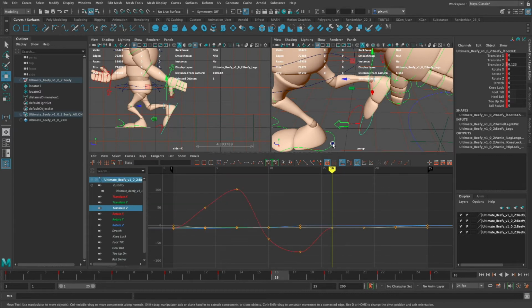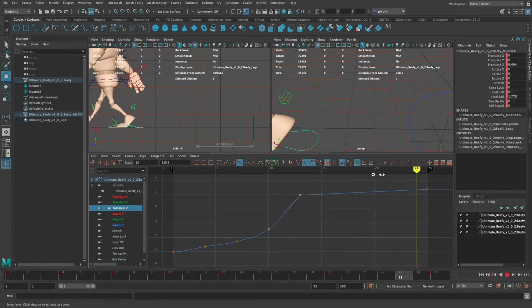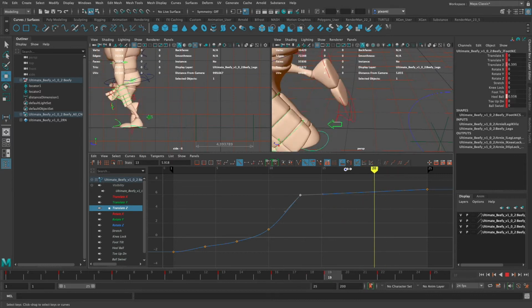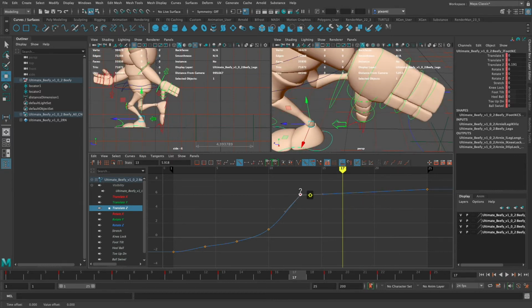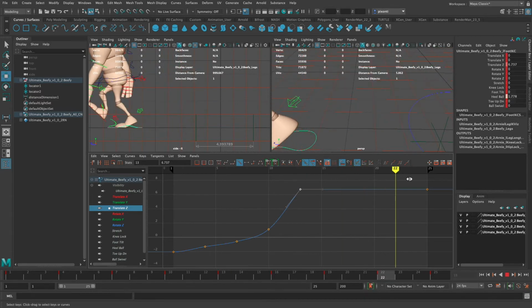So now I'm going to select the other controller, go to Translate Z, and I'm going to set this one just like the other one. This is moving a little bit. You can see it sliding on the ground right there as that foot is moving. So I'm going to move this up until I get it level here. And now you're going to see that that foot doesn't slide at all, right?